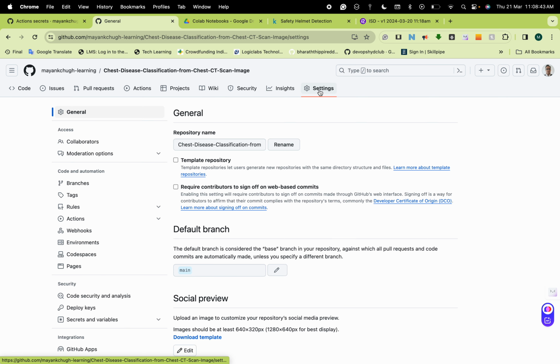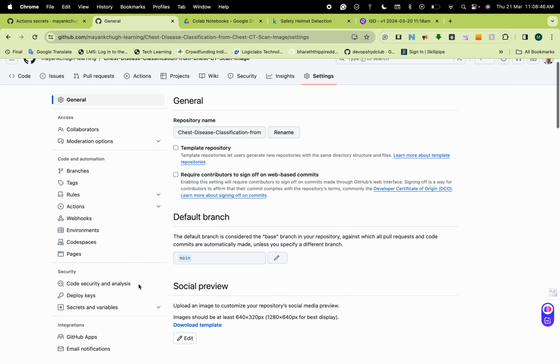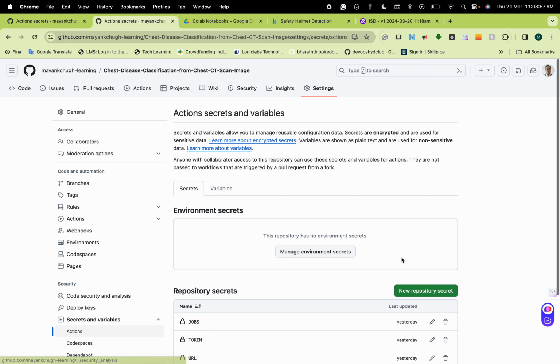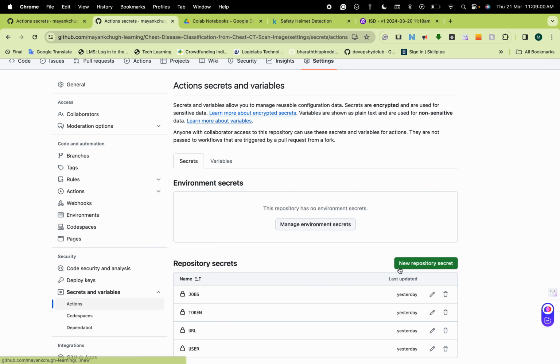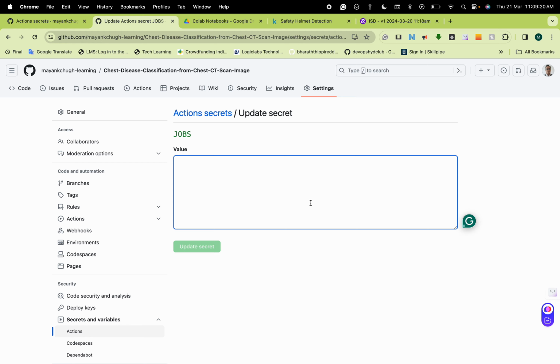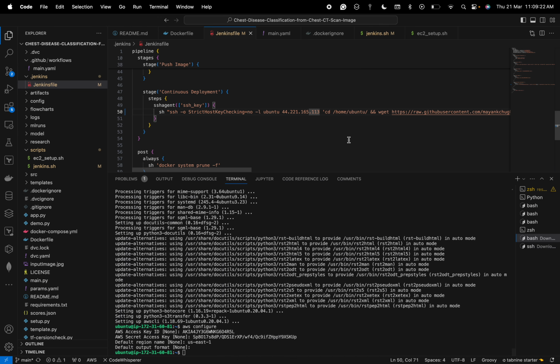Go to settings in your GitHub repository. Here you need code and secrets and variables. Go to actions. Here you have to create 4 variables: job, token, URL and username. So I could delete them and create again, or else I can just paste the new values. So let's see what all the values required are.